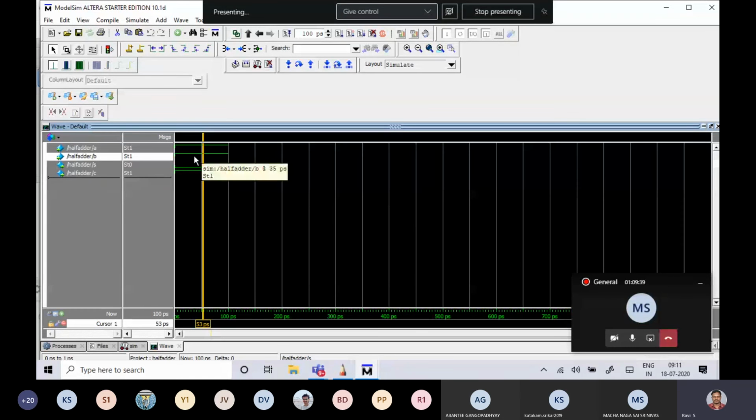Now go and place your cursor there. So now, yellow line cursor, if you press your mouse, the cursor will be placed. Don't worry. So now the yellow color line is placed. On the left side of the yellow color line, you can see A is equal to state 1, B is equal to state 1, S is equal to state 0, C is equal to state 1. What is that? It says 1 plus 1 is added, sum is generated as 0, carry is generated as 1. So your functionality is correct.